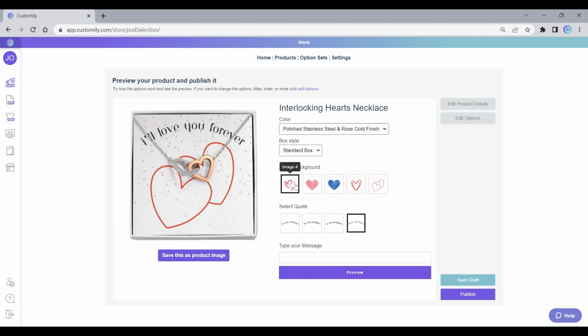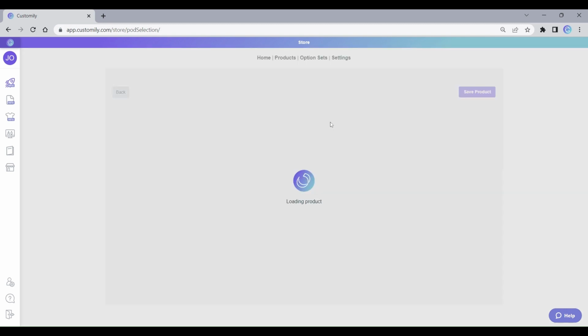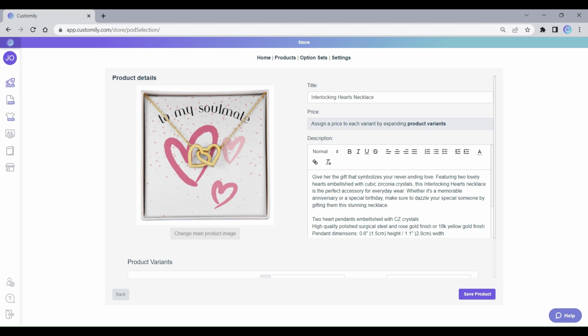And well, okay, let's pick this and go for a type of message. You see, type of message right now here has only one line of text. That's because you need to actually edit the options. So remember here we can edit the product details like the name, even the price. So I'm going to pick this, interlocking hearts necklace.